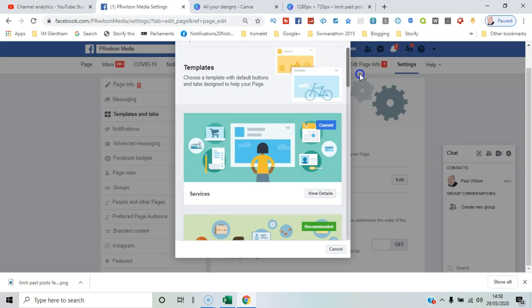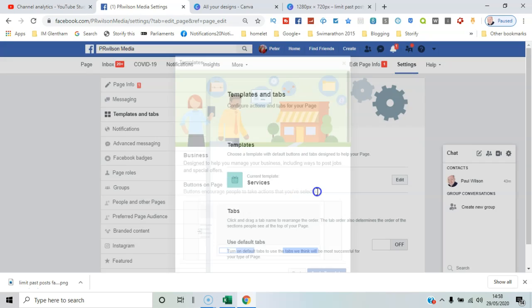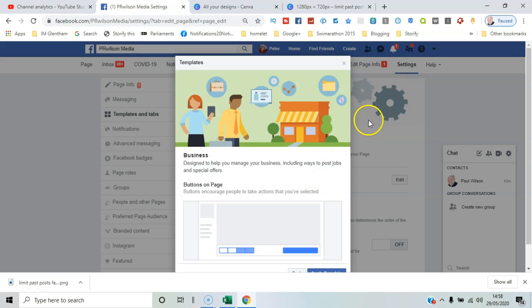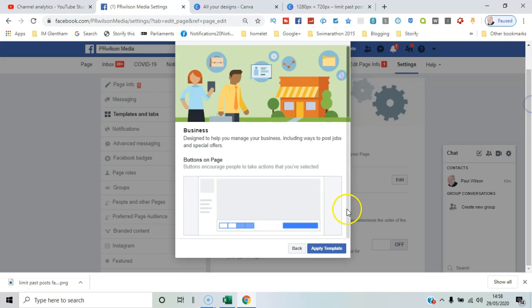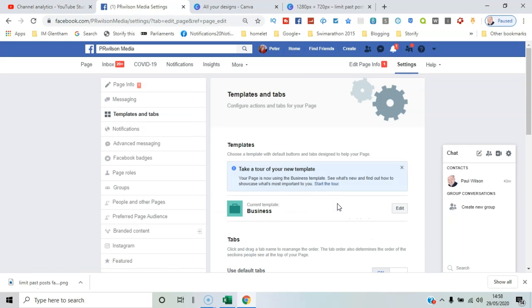Let me just select the business tab. That's been recommended. So I can see the buttons on the page. This is not so much about the content of the tabs themselves, so I can say apply template of this tab, and your services live tab will be hidden. The order of the tabs will change as well, so let's see how that changes it.